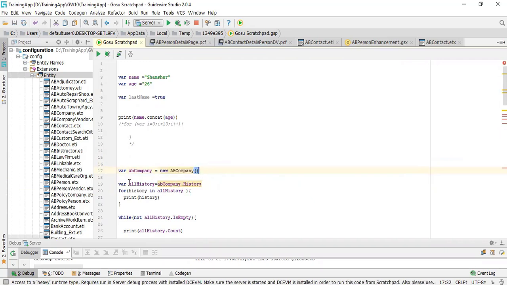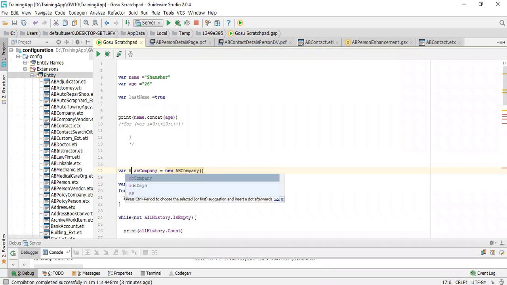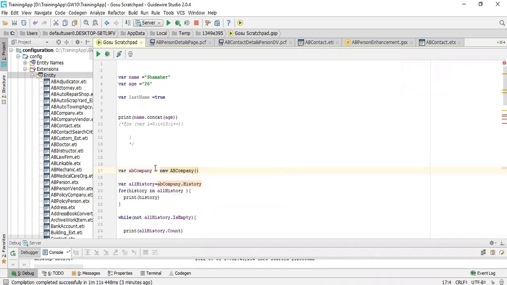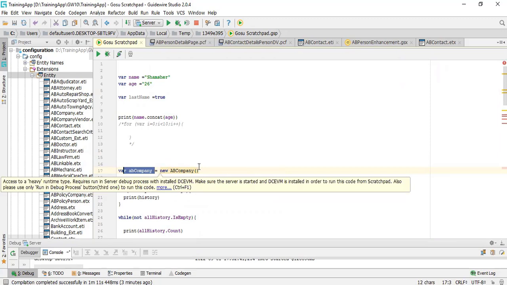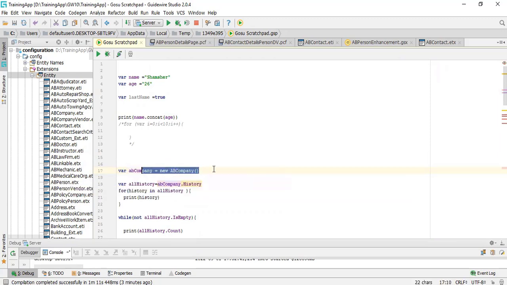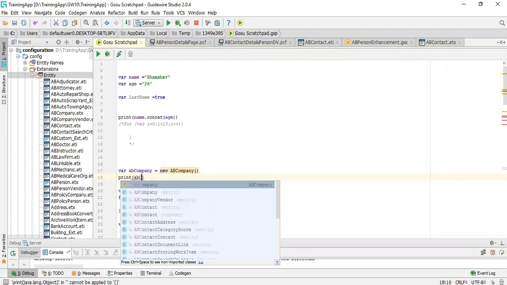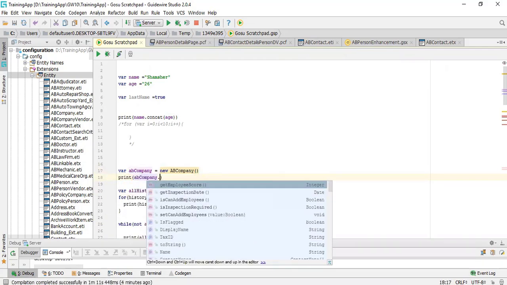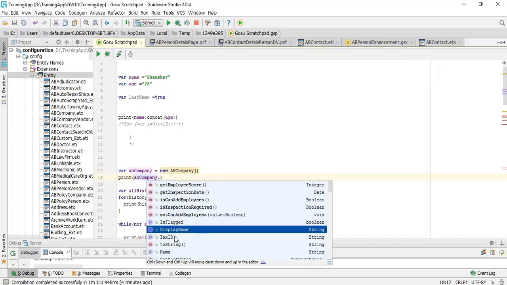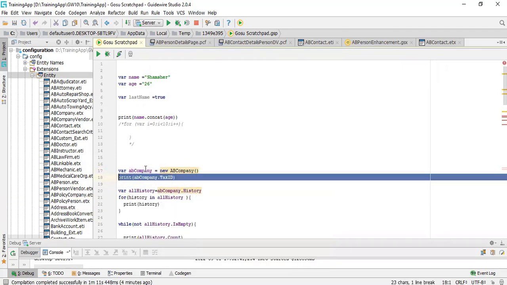In Java, you have to define the type here as well, AB company, right? But here you don't need to define it. You can directly write the variable name equal to, with the new keyword, and define the object. And once you have defined the object with this name, you can print any property of the AB company with the dot notation. Suppose I need to print this tax ID, so it will be printed. So this is how an object is defined, and class objects are also defined in the same way.